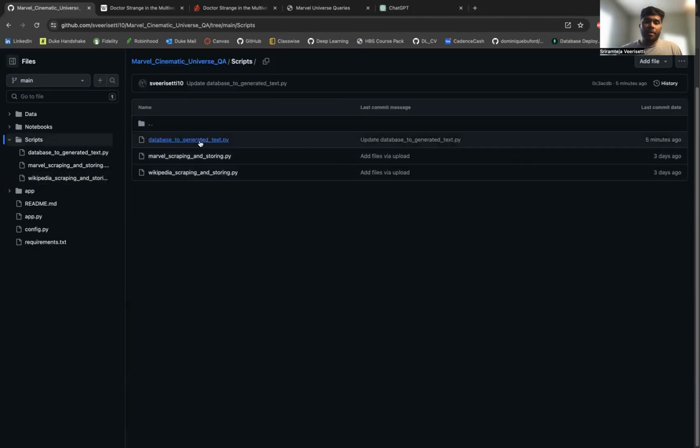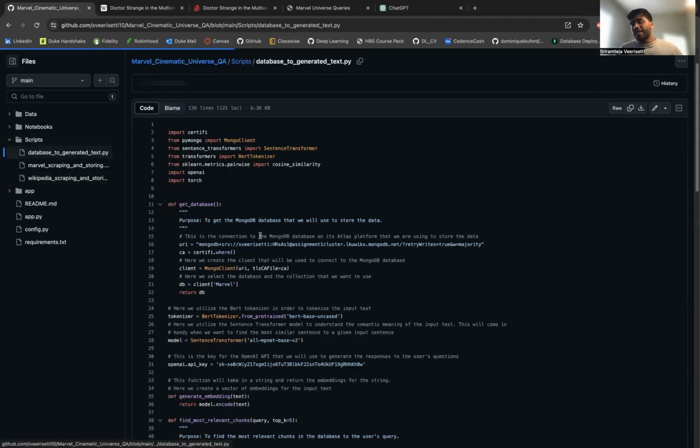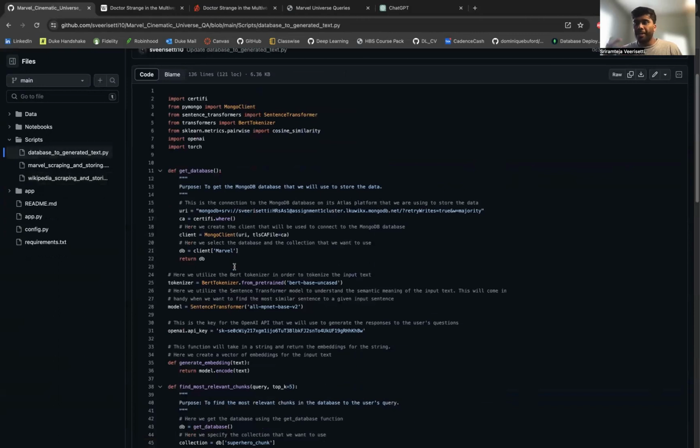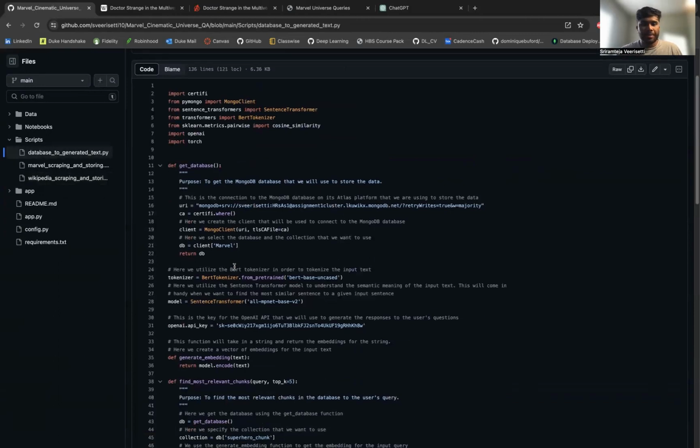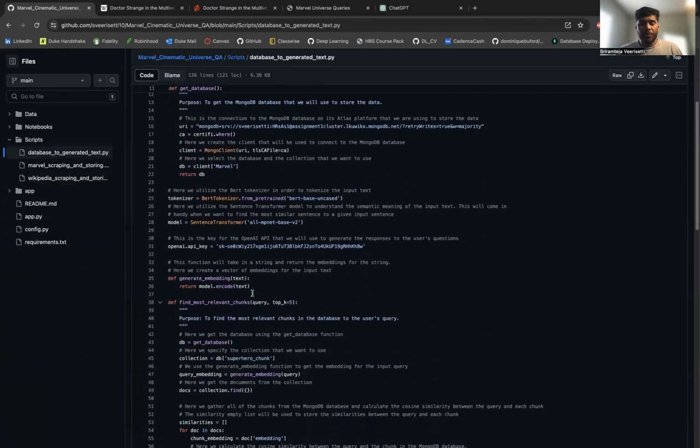Now, once we have all the information in the database, it's time to retrieve all the relevant information based on the user's query. So once again, we have our get database function here that connects to our MongoDB client. And then we use the find most relevant chunks function here.